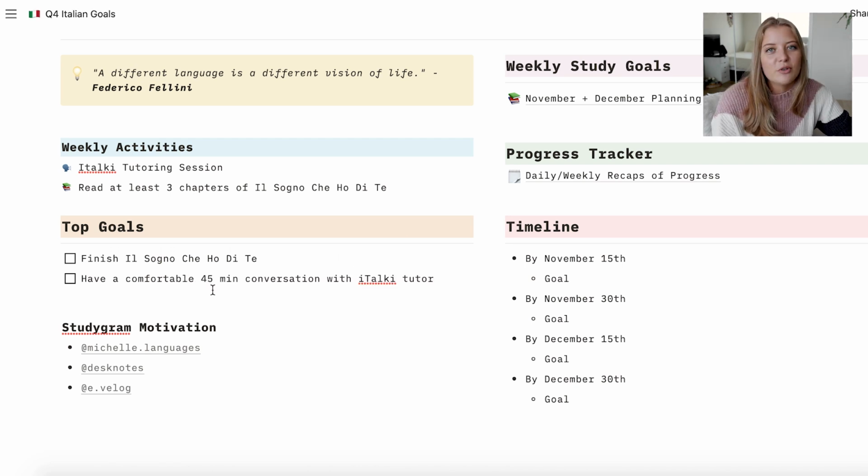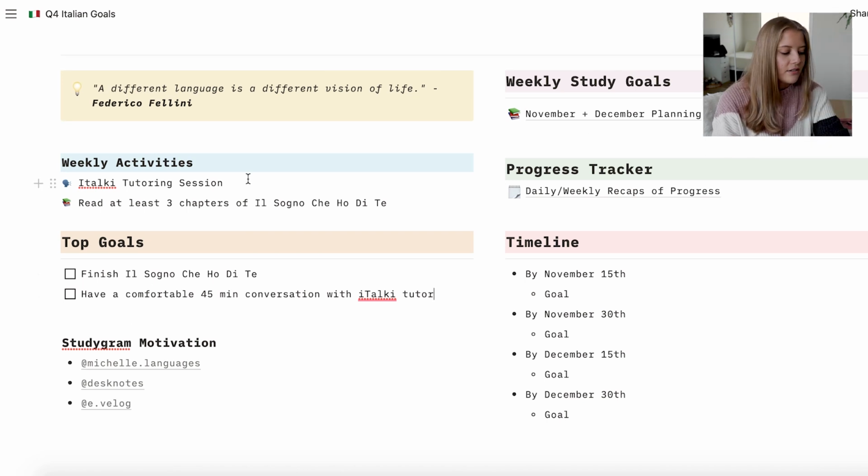So now that we have our two main goals, we're gonna break them down further to figure out what exercises and studying I need to do every day or every week to be able to actually achieve these goals. So you can see here I added in some weekly activities. So first, another big goal, but still smaller, is having at least one italki tutoring session per week.